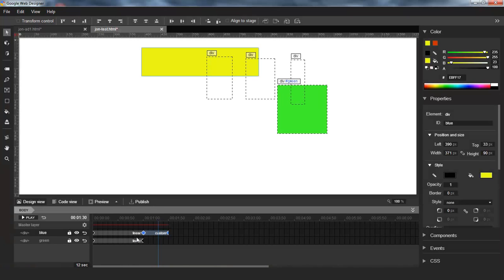So those are the more advanced capabilities of the timeline, and that gives you a lot more finer control over your work and over your animation.